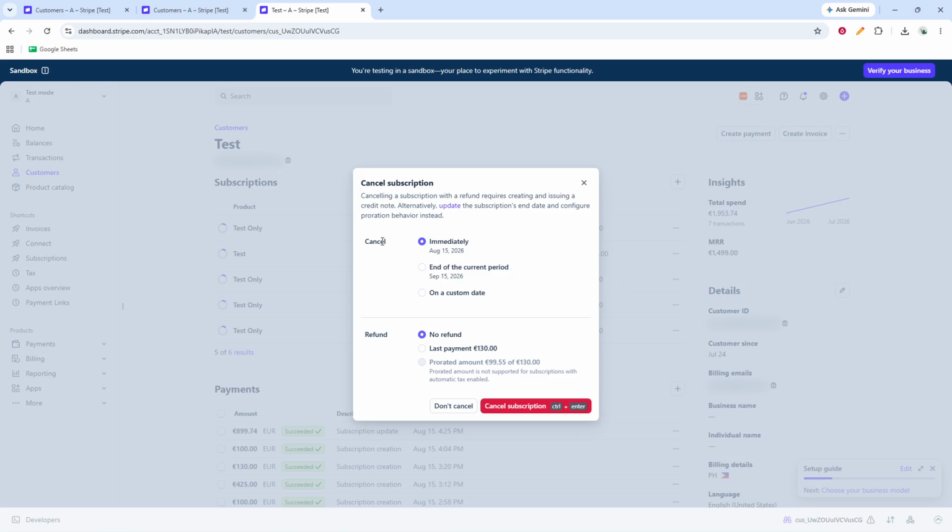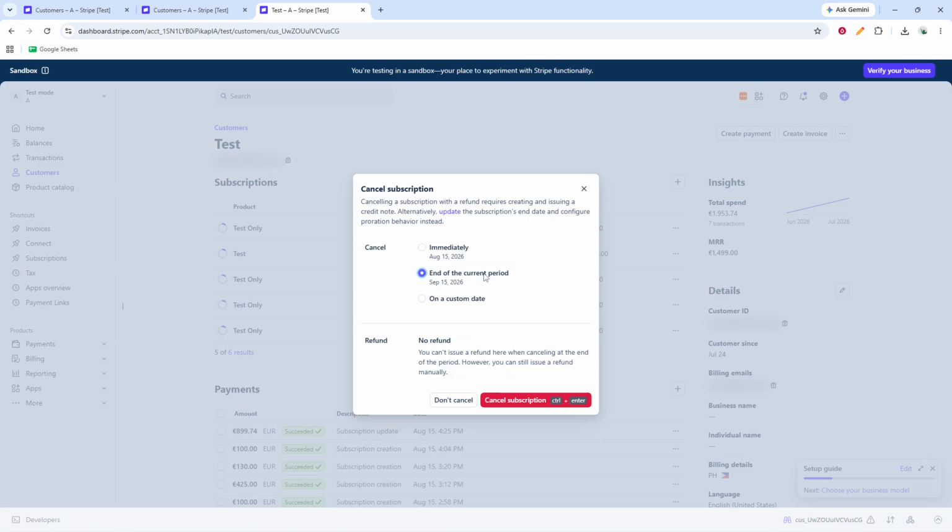At this point, the key setting is the timing of the cancellation. Instead of ending the subscription immediately, select End of the current period. This tells Stripe to keep the subscription active until the customer reaches the end of the billing cycle that has already been set, and then stop it from renewing after that.